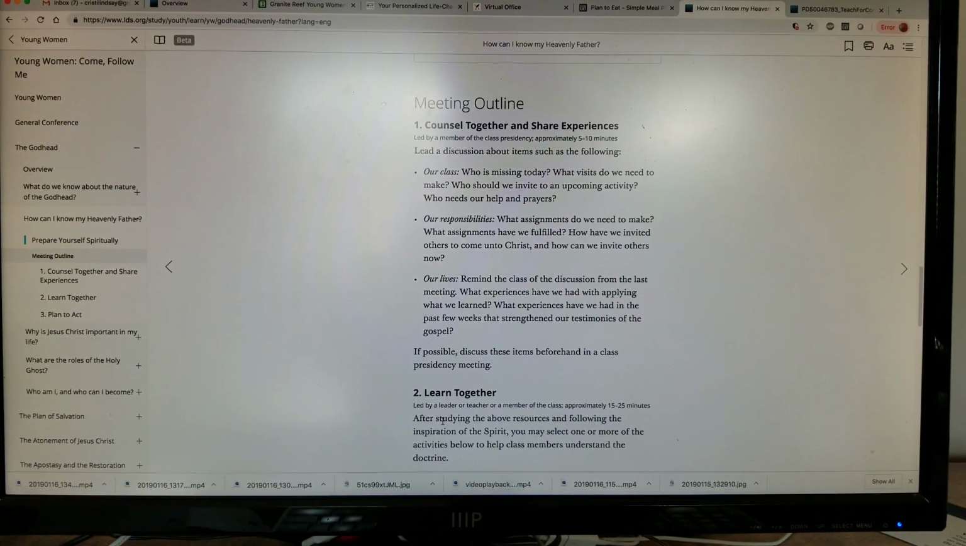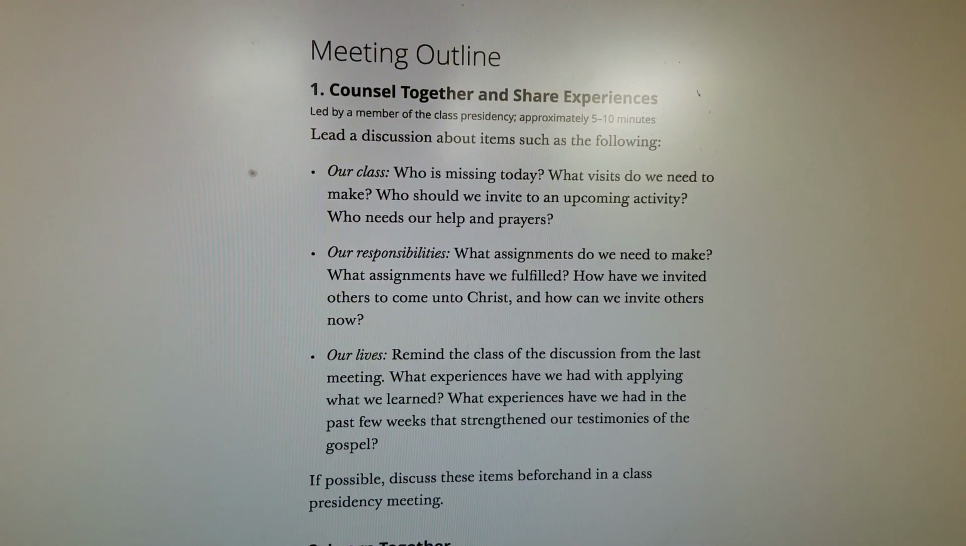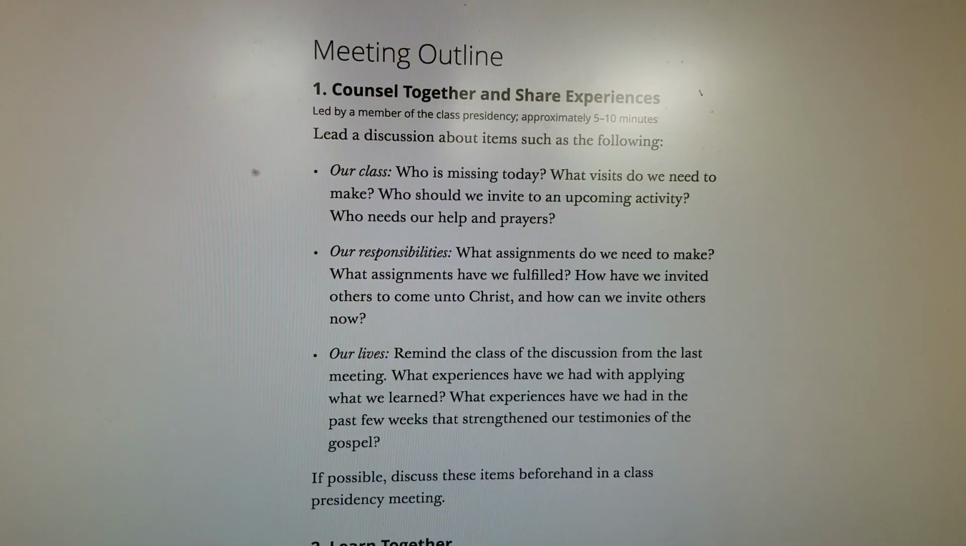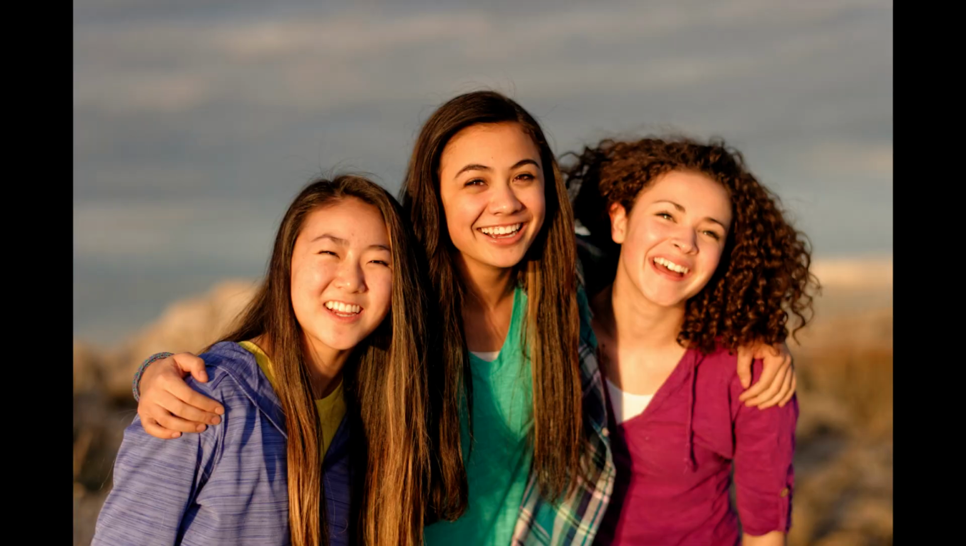The first part is counsel together and share experiences. This is to be led by a class presidency member for 5 to 10 minutes. This is a time to discuss things like who is missing that day, are there any assignments we need to make, and what experiences have we had that week that strengthen our testimonies.